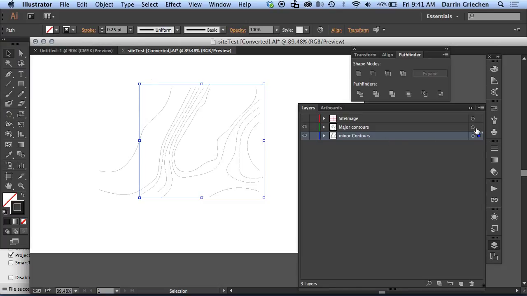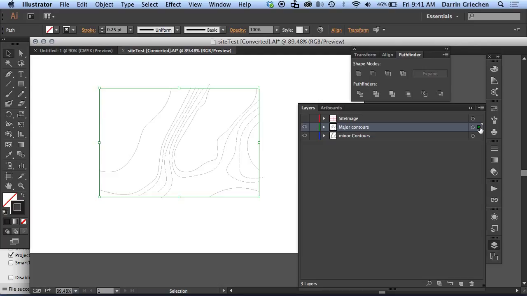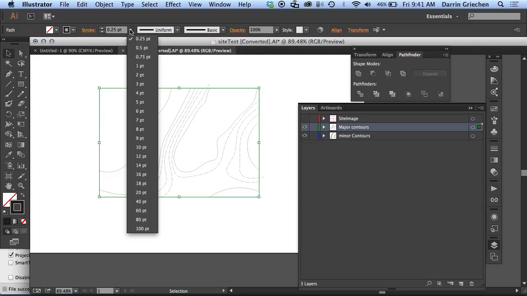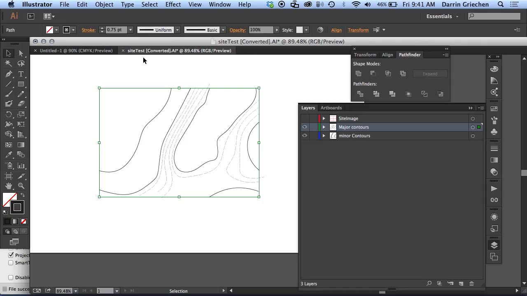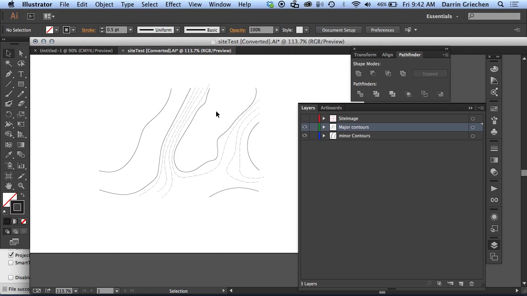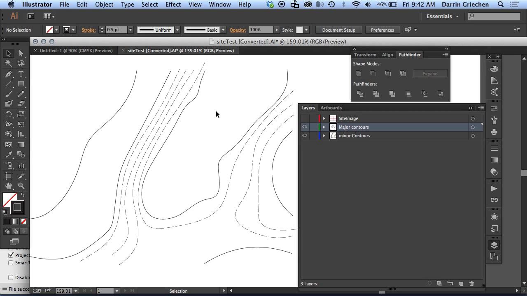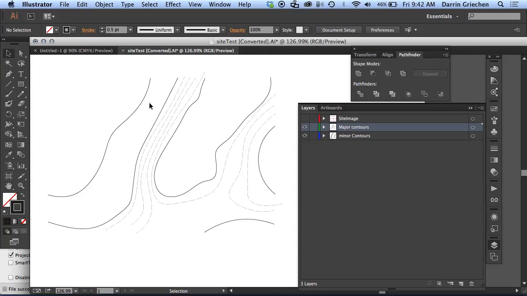And then I'm going to come over here and again in the layers just select my major contours. Those can be fine and solid, but maybe I want them a little bit thicker. Maybe not quite that thick. But there we go. So now it's starting to pop up and we can understand and make a nice image.